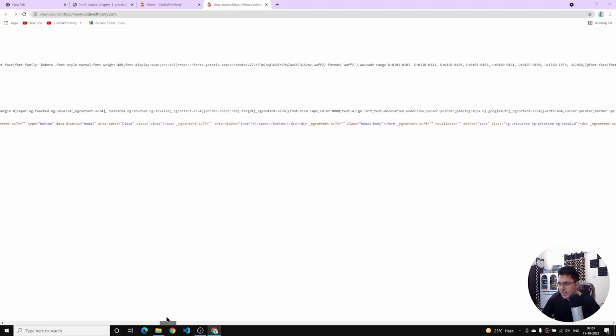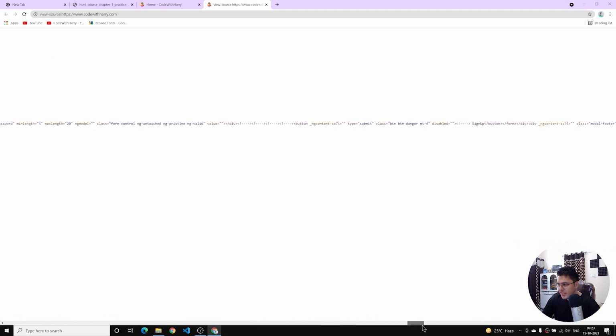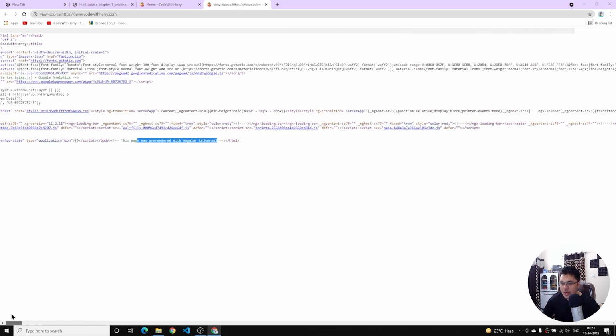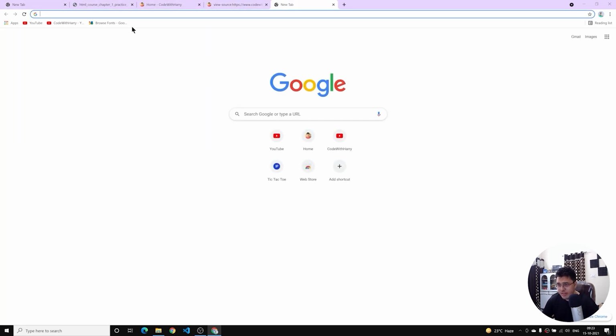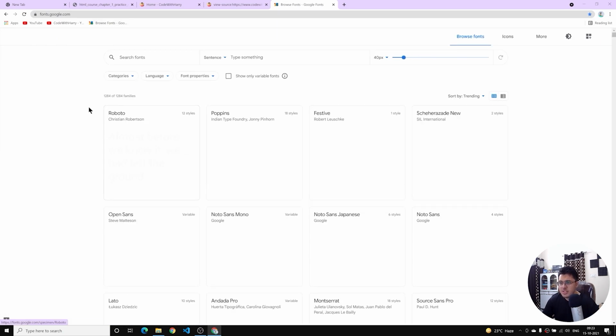You can see what the content of the page is. So here is the content of the page. All the content of the page is visible here, and this is the first website that we inspected. Okay, you can go to another website. We can go to Google Fonts and we can inspect it.